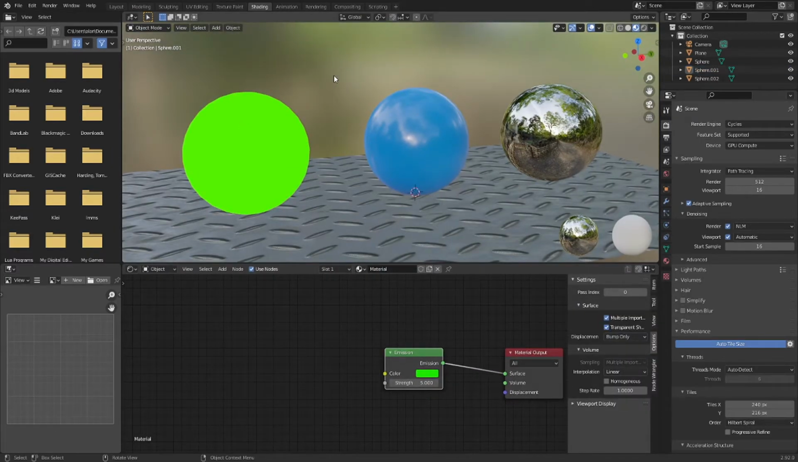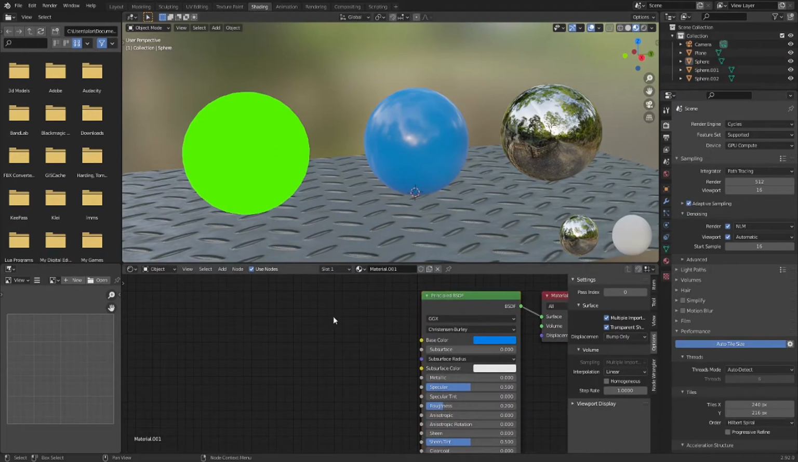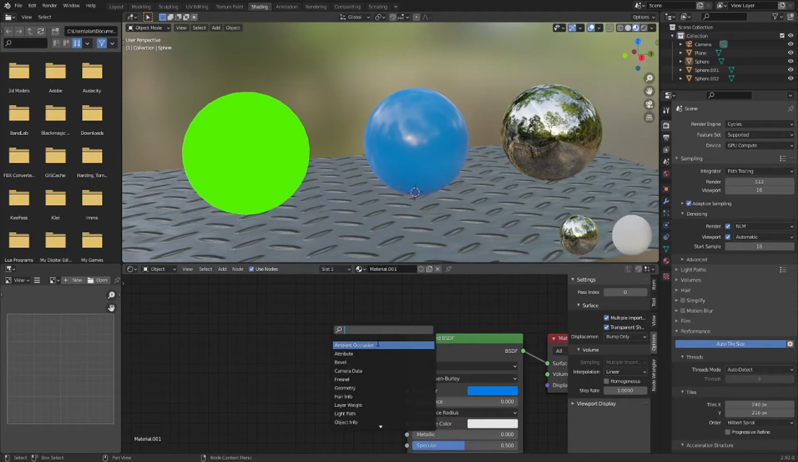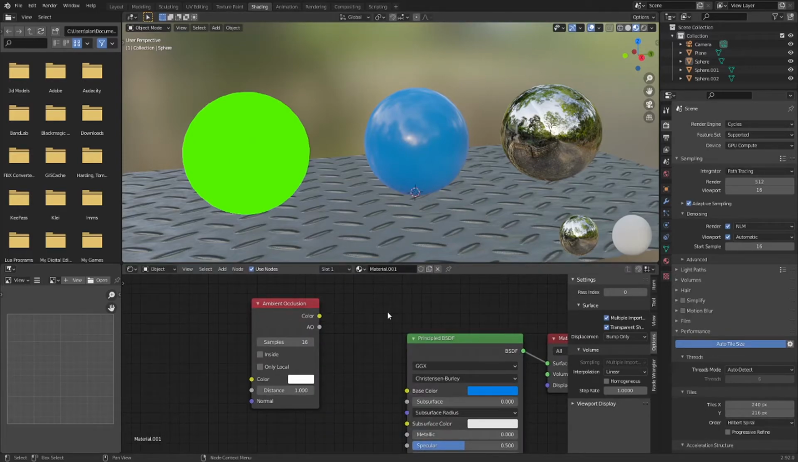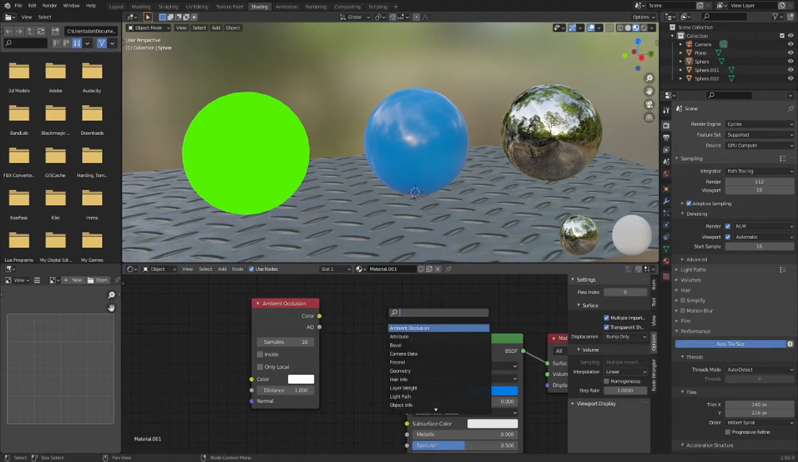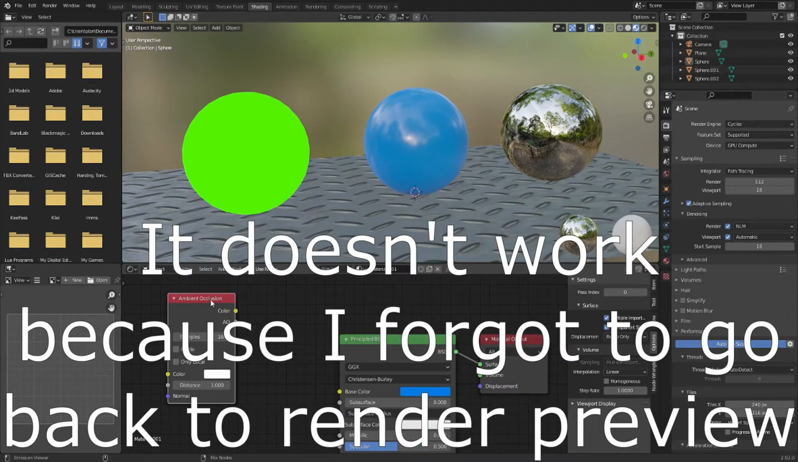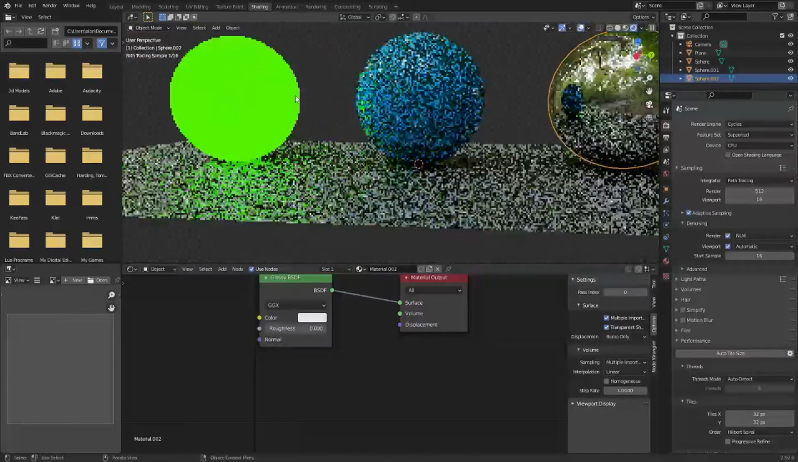We are not going to do it for the emission one. However, we are going to do it for this. Basically, you can get an ambient occlusion node by doing, if you didn't notice, Shift-A, search. I searched ambient occlusion. Now we have it. I have a shortcut to do this. This ambient occlusion will work with these now.